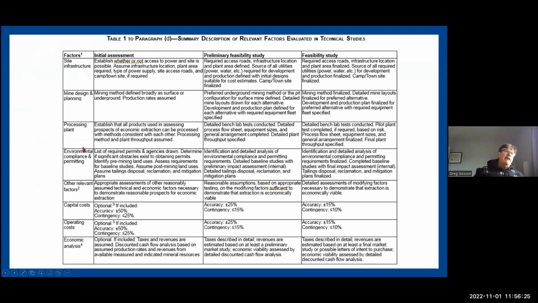And these are the factors. They tend to be modifying factors. And there are specific requirements for each level of study. But when I was saying the capital costs in an initial assessment, if you include them, you can have an accuracy range of plus or minus 50% for the initial assessment and a contingency as much as 25%. But when you go to pre-feasibility, your maximum range is 25% on the capital and operating costs, and contingency maximum 15%. And for your feasibility, plus or minus 15% capital and operating cost range, contingency maximum 10%.